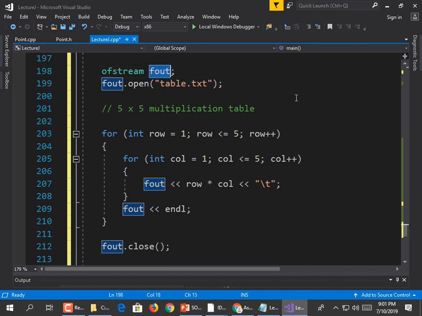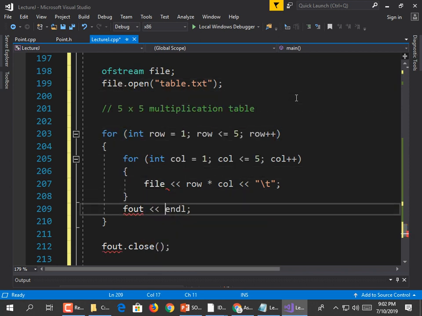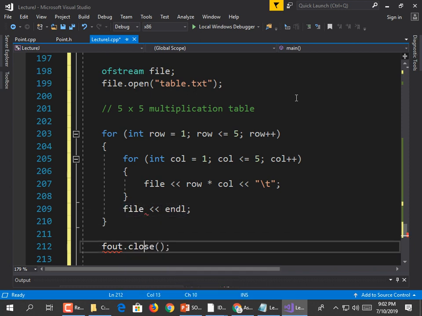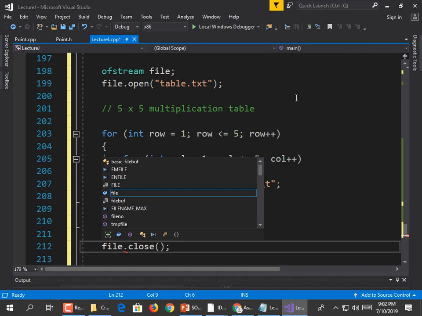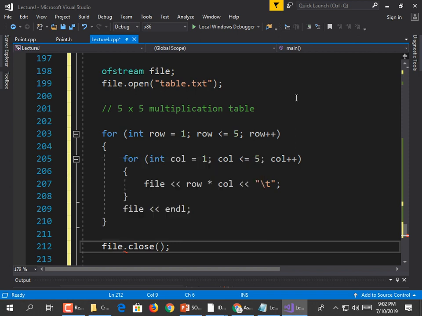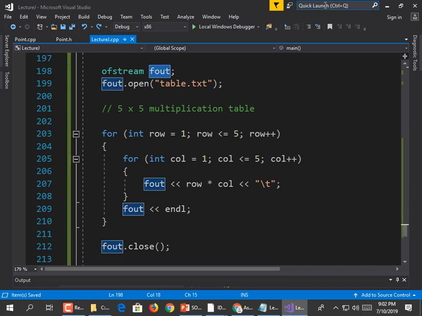What if we didn't want to call it fout? We could just call it file, for example. I'm going to undo this, right? And as long as I use that word consistently through it, because there's nothing magical about fout. It's just a variable that I chose to make it easy to change from cout to fout. But that would compile just as well. Okay, let's run it.